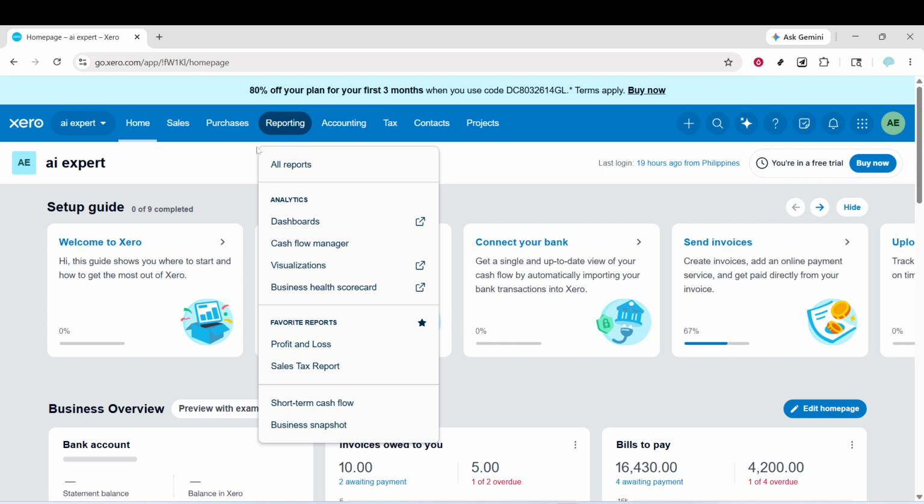From the main navigation, click Reporting. This is where Xero groups financial insights and tools. We're heading to a report designed to show expected money in and out over the next few weeks. Open the short-term cash flow projection.